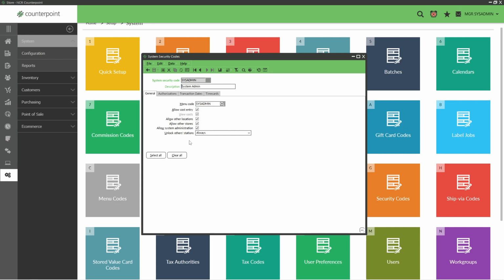In terms of the choice boxes here for the security code, not a surprise for sysadmin, you're going to see pretty much everything's checked, right? So things like, am I allowed to enter costs? Am I allowed to view costs? Am I allowed to use other locations, other stores? There's something called sys administration, which is some behind the scenes things like setting up passwords or being able to send messages within Counterpoint. And then we have some things that have to do with unlocking stations.